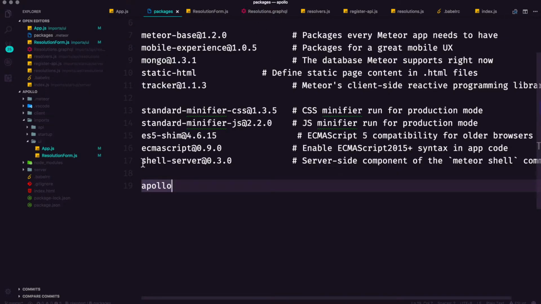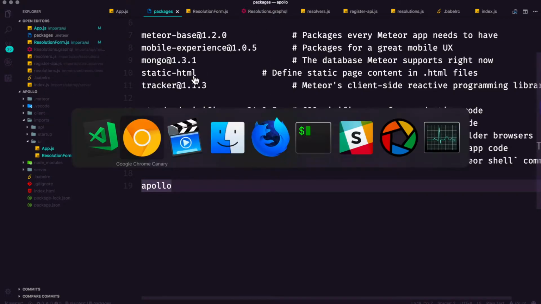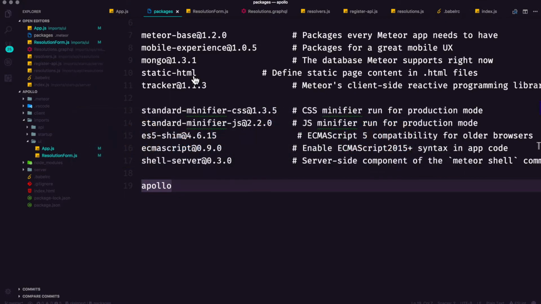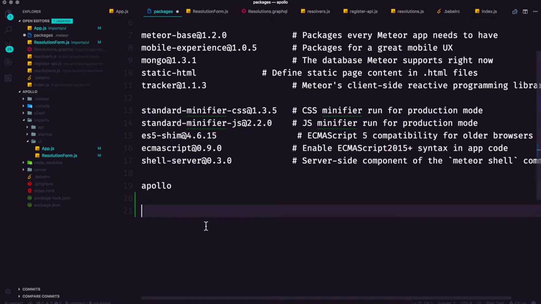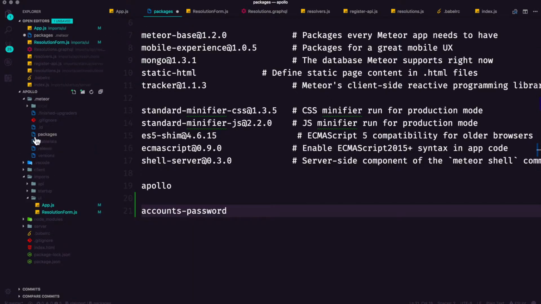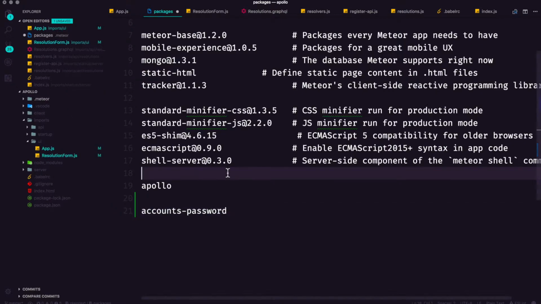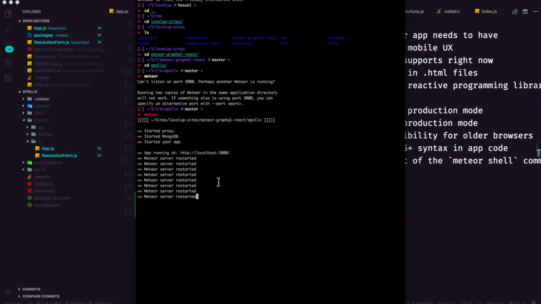accounts-password. You can come into your Meteor packages file to add this, or you can head to your terminal and do meteor add, and the package name is going to be accounts-password. Okay. Again, this file is located in your .meteor folder, and it's just right here. It's your packages file. If you add accounts-password and save this, we can watch as our terminal goes and finds the packages.